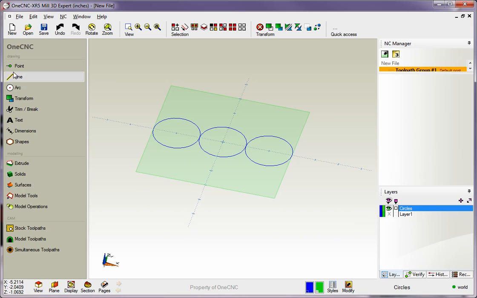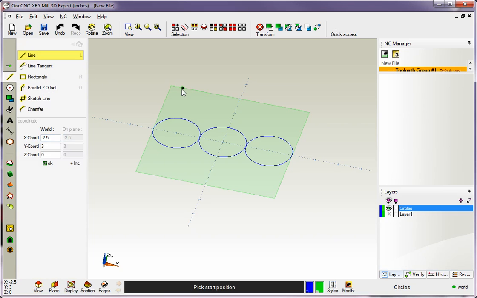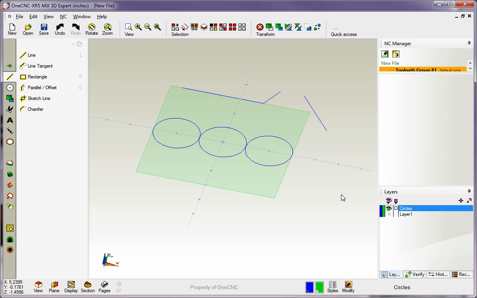All right, let me demonstrate that. If I come over here and create a couple of lines, these lines are also on that layer because you can see it's highlighted. So if I turn that layer off, let's come over here and just click on the eye. You can see that those lines disappear. Okay, now I'm going to undo those two lines.